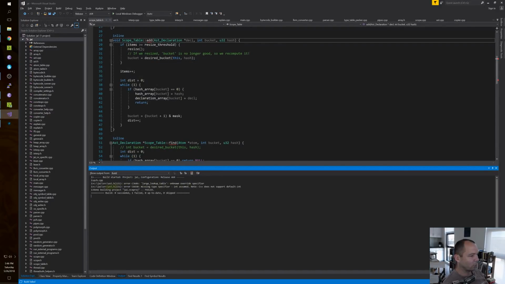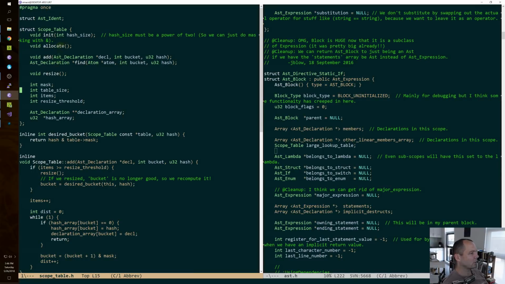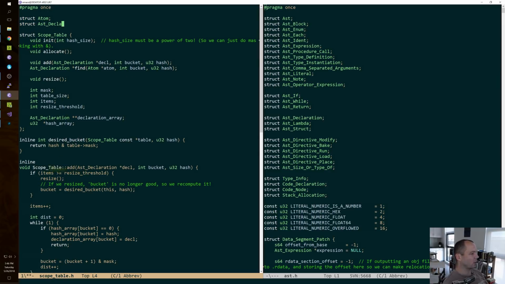Unknown override specifier. Oh, God damn it. So is this something about constructors and whatever? Unknown override. Okay, this thing doesn't have constructors or anything. Maybe I'm including this before anything else. Yeah, so let's do struct atom, struct ast declaration.